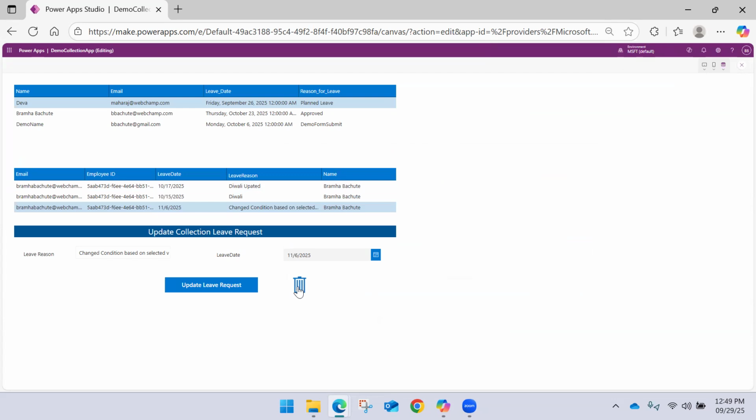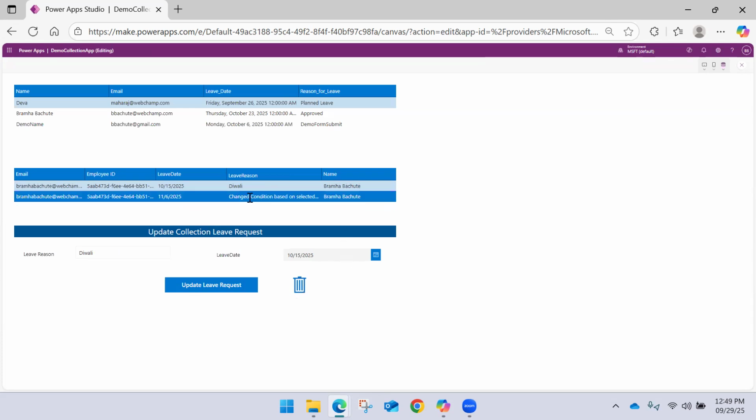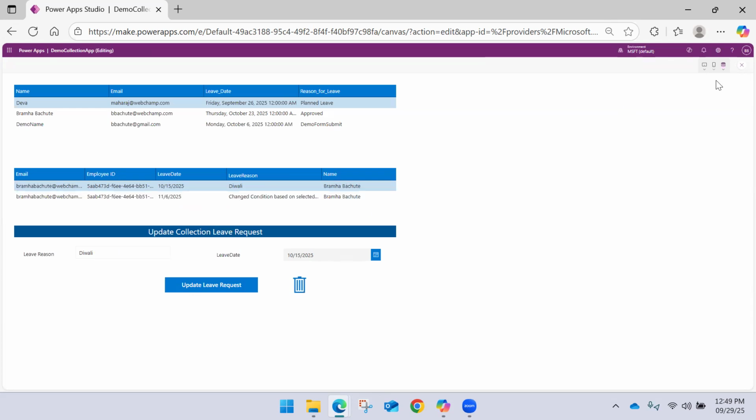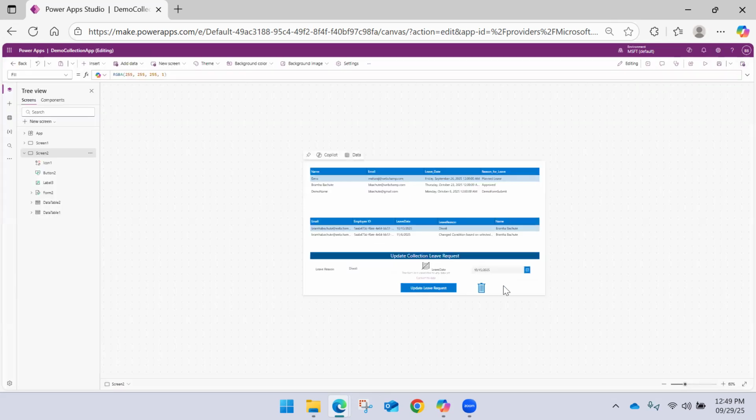Right. So here I wanted to delete this request, or let's say I wanted to delete the first request. You can select that, and the way we have given the control here, data table 2 dot selected record, we are supposed to remove by using the remove function. I deleted that. The sooner you click on this, it deletes and it picks the new one, right?